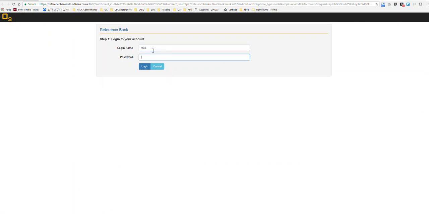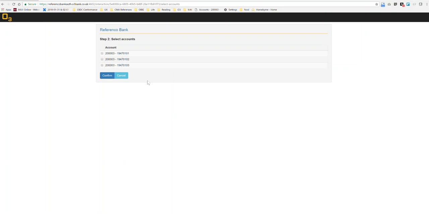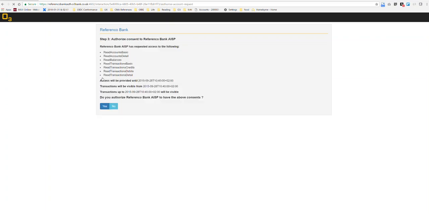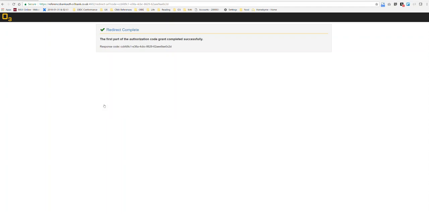log in again. And what this will bring up is a set of accounts that you can provide access to. So let's say we provide access to just these two accounts and confirm that. And then for the final step of authorization, we need to confirm that we are happy to provide all these permissions for that period of time. And once you go yes, we have an authorization code that's generated.